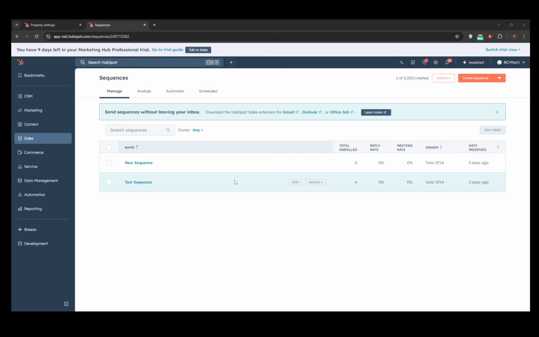Before diving into the setup, ensure you meet a few prerequisites. You'll need to have a Sales Hub Professional or Enterprise license, or a Service Hub Professional or Enterprise seat. Additionally, make sure you have a connected personal email account since team inbox addresses won't suffice, and ensure sequences permissions are enabled in your user settings.